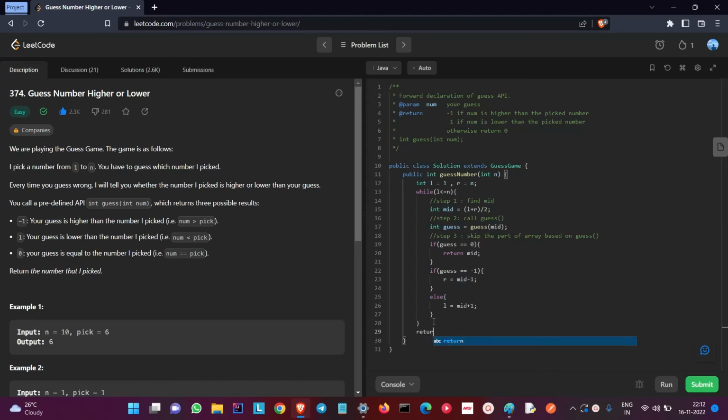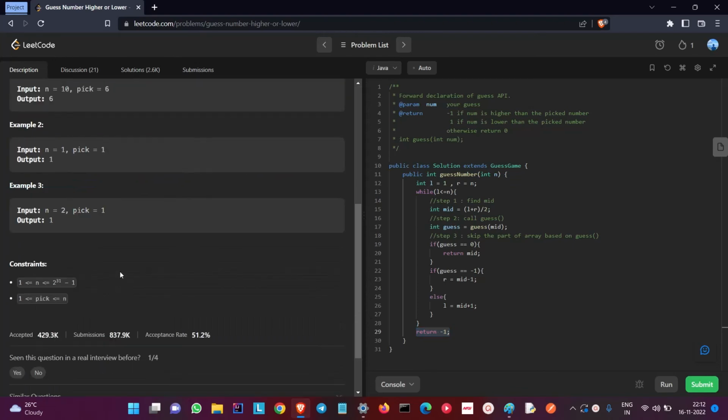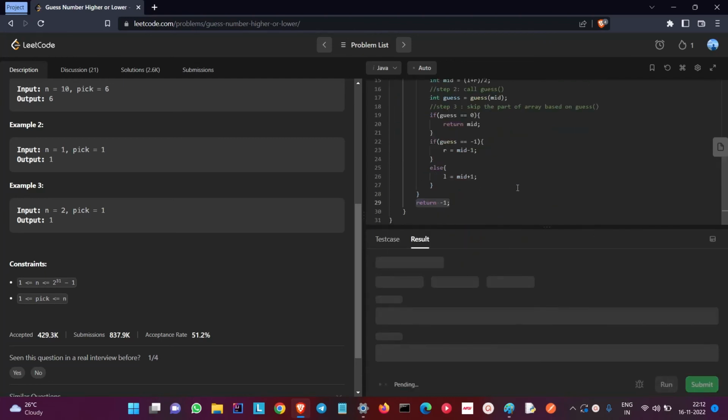Finally we'll return -1. This case never happens because there is a number that is picked, so there is no way of reaching this condition. So let's check this up. Let's submit it.